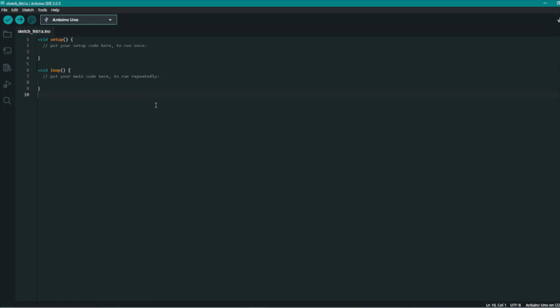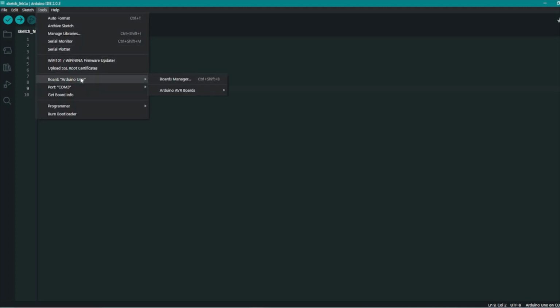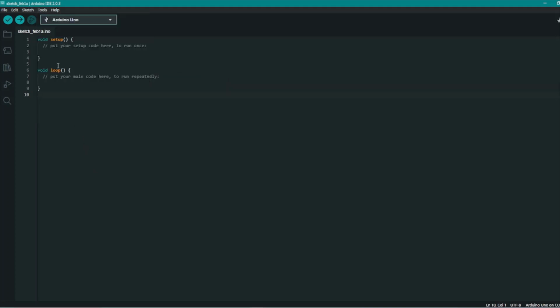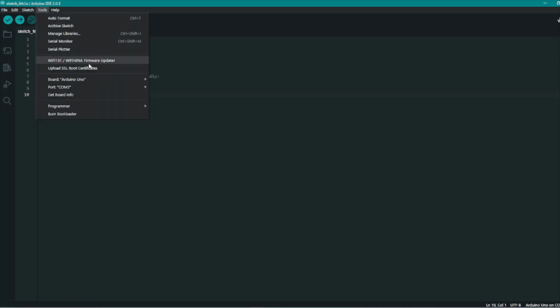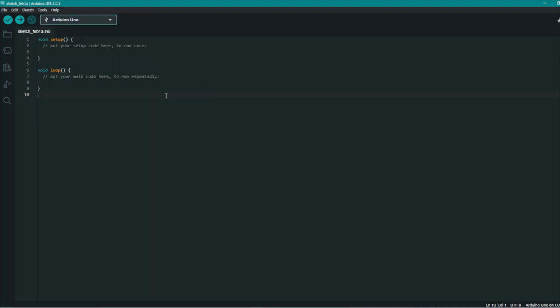Step 5. Select your board and port. In order to communicate with your Arduino board, you need to select the correct board and port in the Arduino software. To do this, click on the Tools menu, then select Board, and choose your board from the list. Then, click on the Tools menu again, select Port, and choose the correct port from the list.